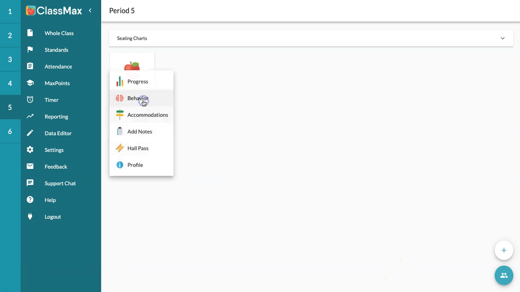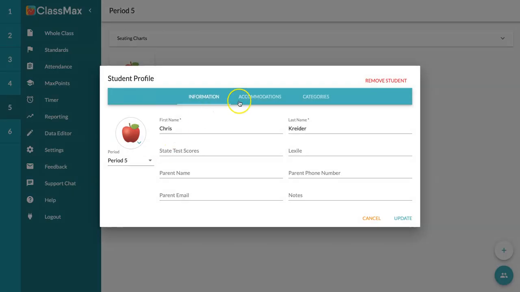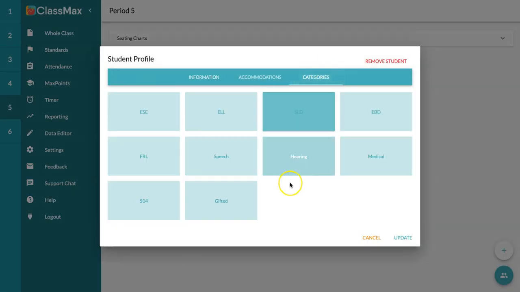The last part of the student profile are categories. These might be ways that your school chooses to classify students. That way you can run reports by segmented groups of students, whether they are ESE or SPED, ELL, speech deficiencies, free and reduced lunch, 504s, gifted. It's up to you how you use categories, but that can help you run reports on segmented groups of your students.